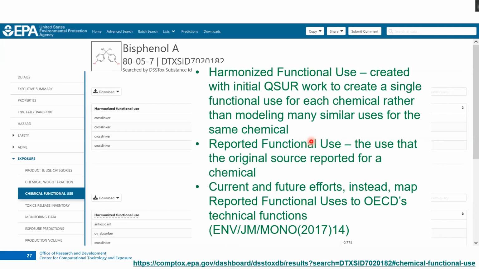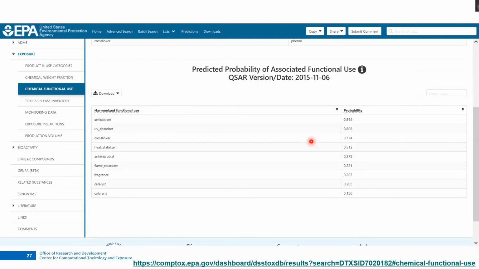But in terms of building or updating the QSARs, we're actually using whatever information we have, right? We're not really basing it on historical data or current data only. Because functional use data can be so sparse sometimes, it's easier just to take what we have and go with it. Great, thank you.